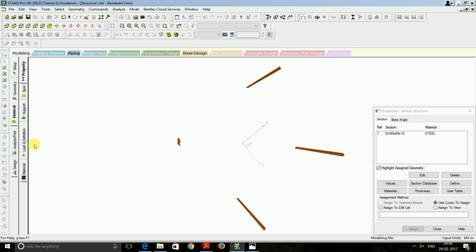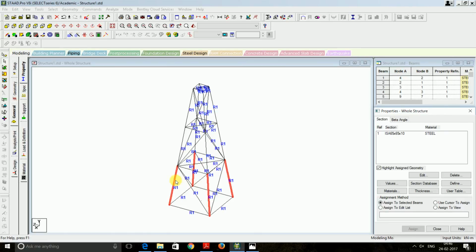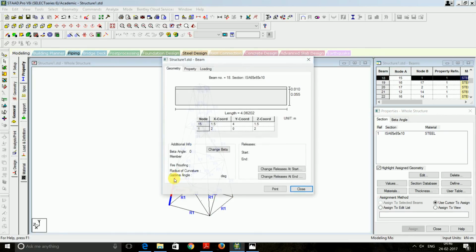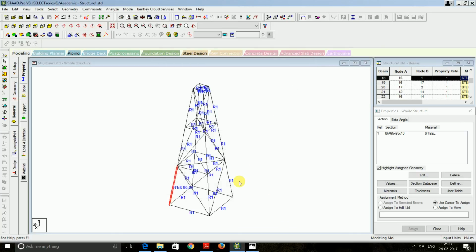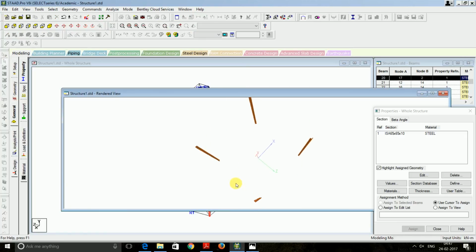But what if I change the beta angle of some member? Say I am changing the beta angle of this member. Change beta. I'm putting it as 90 degrees. So it will rotate anti-clockwise. You could see the difference. Click on OK, close. Now again I will select those same four members and we'll go to rendered view.